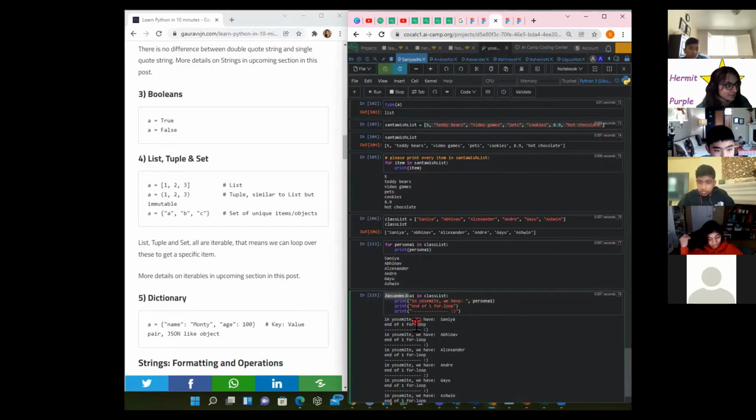Then end of one for loop. Then this comes from the first time I'm running the loop. Then we go back to the for loop and we go to the next item, which is Abhinav. So then persona one is just Abhinav next. You see, it points to Abhinav. So the order that this is going through is Sanya, Abhinav, Alexander.